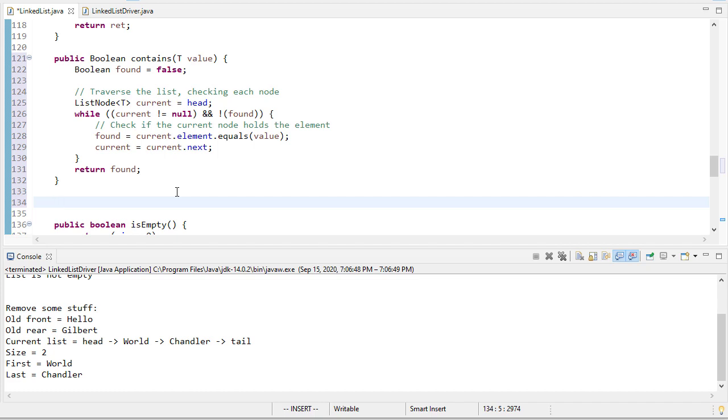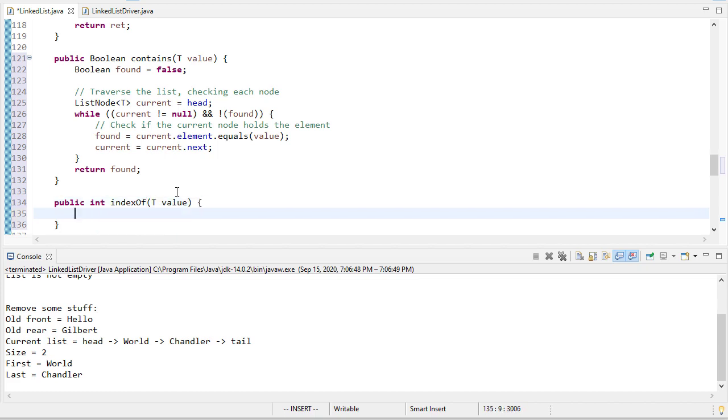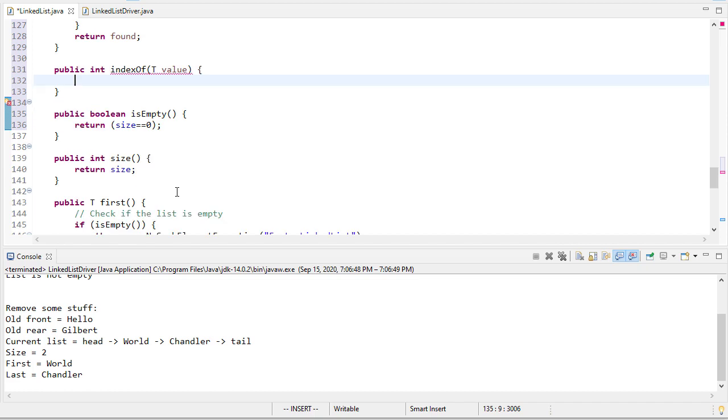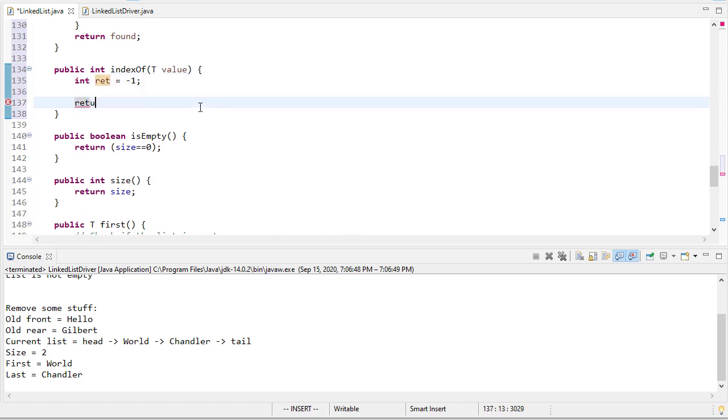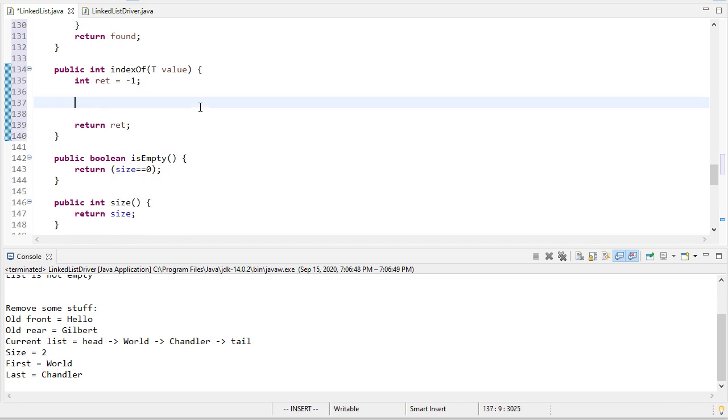Another function we might wish to have would be something that says, hey, not only is it in the list, but where is it in the list? And so we can write a method called IndexOf, and that particular function is going to return the index where the value is stored. Now, if the value isn't stored in the list anywhere, we're going to return -1. And so that's why we're going to initialize our return variable to index -1.